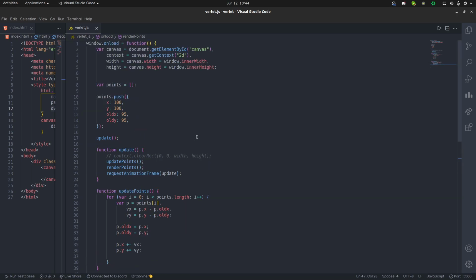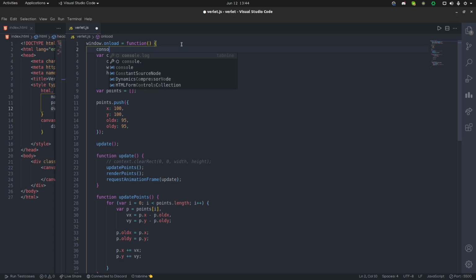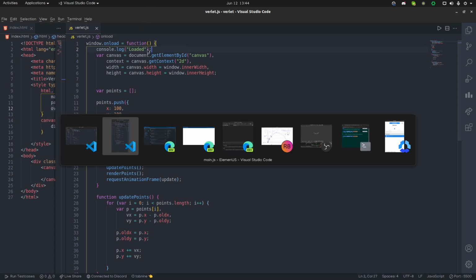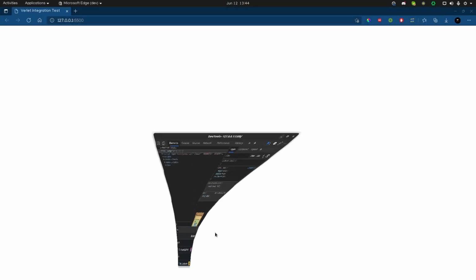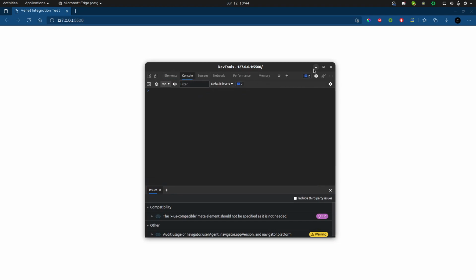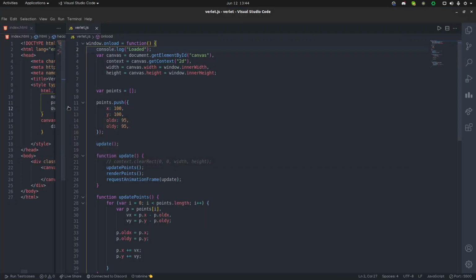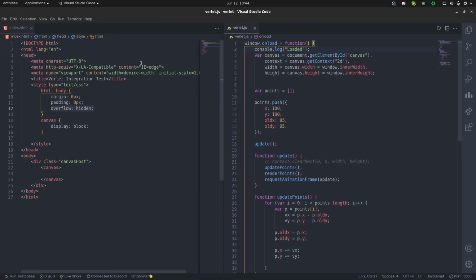Why is it not working? Wait, let me just console log here. I'm just gonna say "loaded" back here and select it again in the console. We are not getting the message. Then this would mean, yes, we have not connected the script in our HTML document.